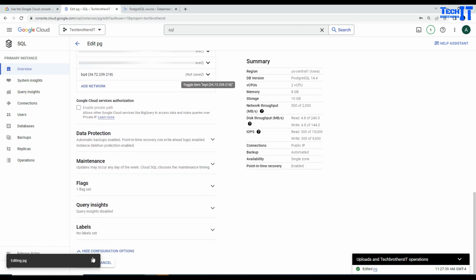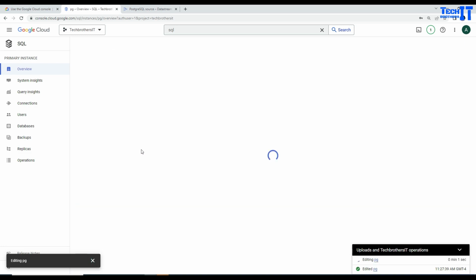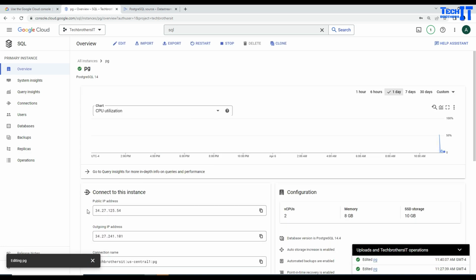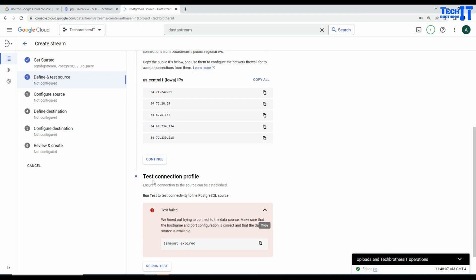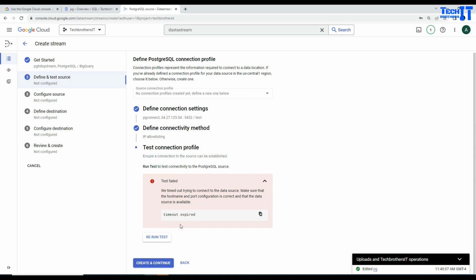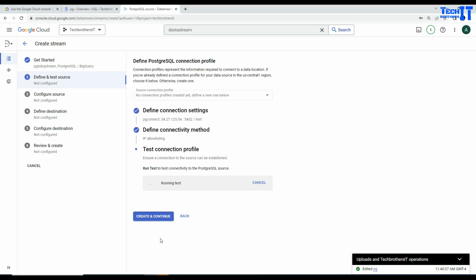Let's save the changes to our instance, and now it's going to take a minute while the changes are saved. Okay, our changes are saved, and let's go ahead and take a look here. We are all good here. Let's continue, and now we are going to test one more time, and this time it should be successful because we have provided all the permissions to the replication user. Also we have added the IPs that they should be able to connect to our Postgres. Now let's go create and continue.